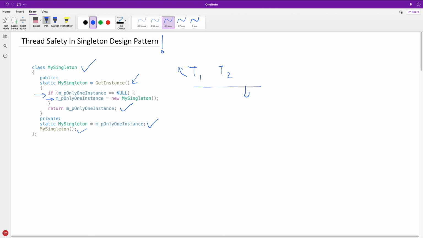So as I said, it knew that the result is true. So this will also come and execute this one. Now you see the problem? Yeah, we have two instances of Singleton Design Pattern in our application, which is not good. So this is actually a problem.